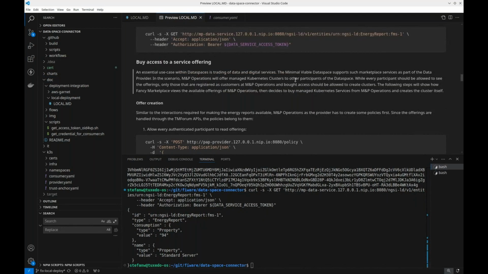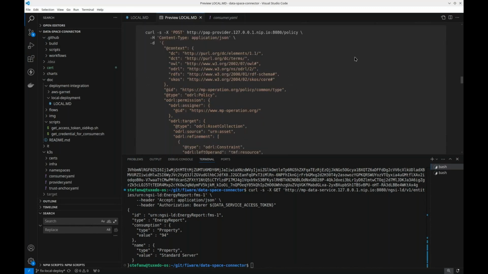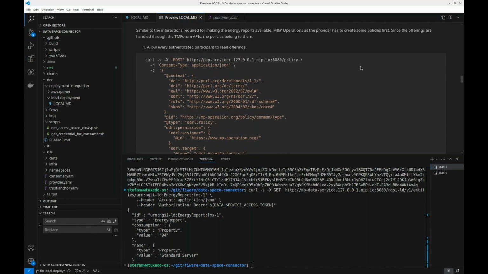Okay, now that we did essentially the basic interaction from our consumer to the provider, we can go one step further. So as a data provider, I don't only want to offer the energy reports to my data space participants, but I obviously want to offer them our services. In order to do that, we have first to set up the policies that allow access to our TM-Forum APIs. As mentioned, we only want to allow the legal representatives to actually register themselves as a customer, and we also only want them to actually buy access to the services. We want to allow everyone inside our data space to read the offerings, and we want to only allow operators to actually create clusters or virtual machines through our data service API.